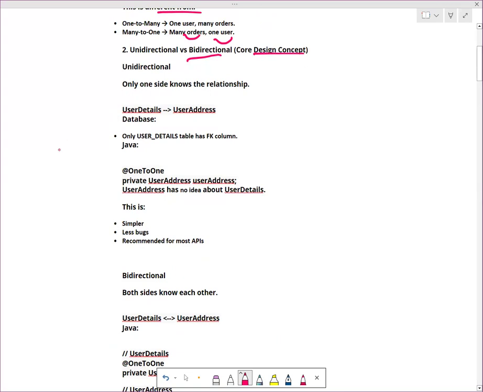So in relational databases, one-to-one means one row in table A links to exactly one row in table B. In Java, it means an object holds exactly one reference to another object. Like a user details having one user address. Okay, so more frankly, in unidirectional design, the user knows about the address, but the address has no idea who the user is. This is incredibly clean, less prone to bugs, and highly recommended for most APIs, right? So that is our unidirectional concept.